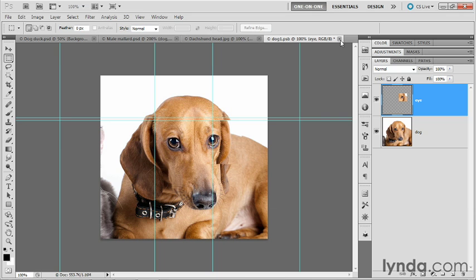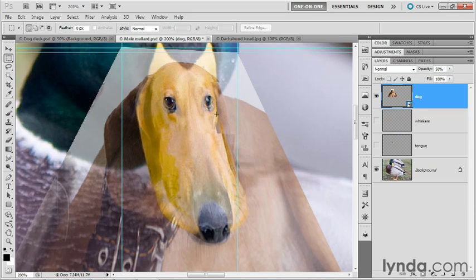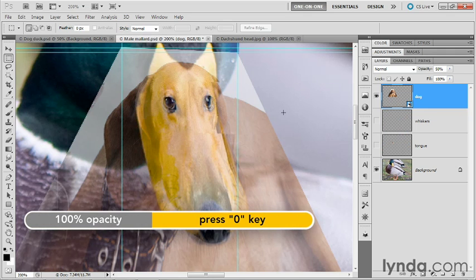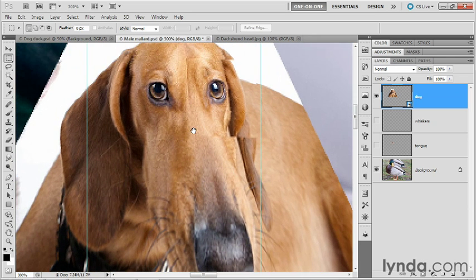All right, now you can close the image and then click the Yes button here on the PC. You click the Save button on the Mac in order to update that smart object inside the composition. All right, now press the 0 key in order to restore the opacity to 100%. And you can see what I was talking about there.